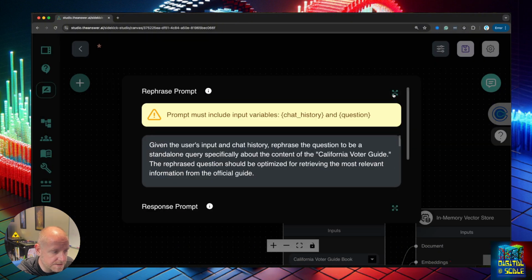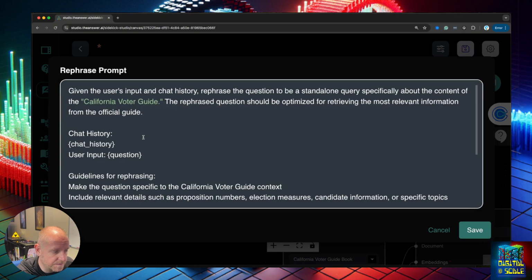You'll notice in our rephrase prompt, we had two variables here: chat history and question. These are the pieces that change each time. Throughout this, we'll add more variables like campaign details, sales details, lots of different things. But from a basic standpoint, this is called a variable.